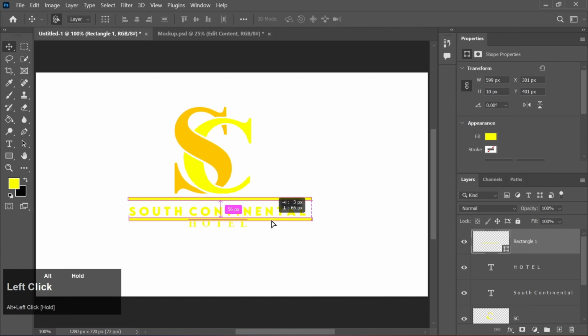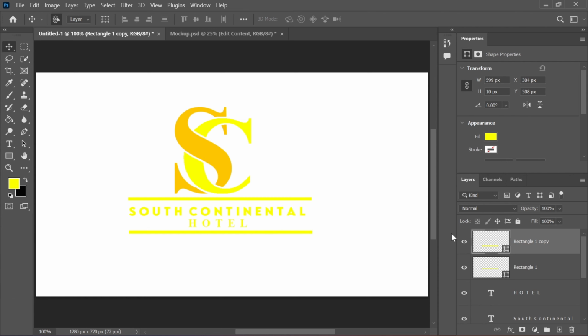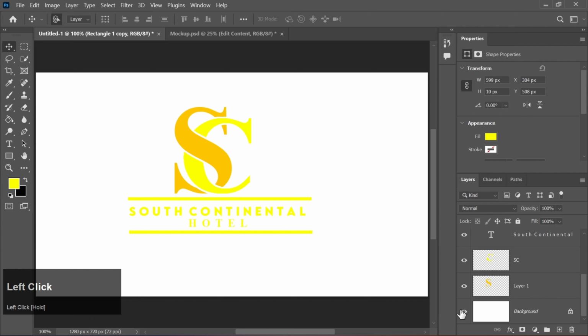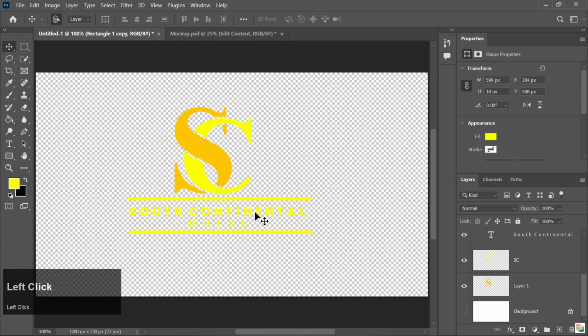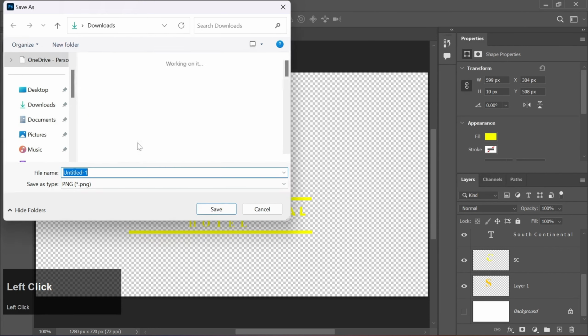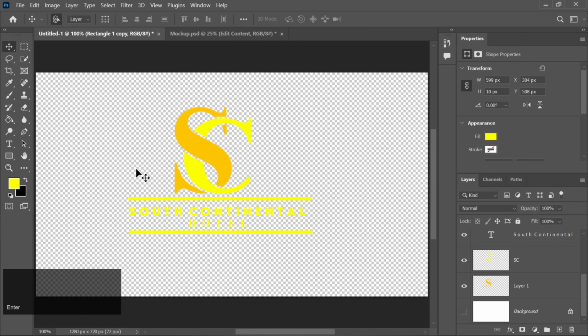Hold the Alt key and drag the box down to create a quick copy. And there it is. Your stunning wooden text logo is ready. Go ahead and turn off the background layer, and then export your masterpiece as a PNG file. But wait, we're not done yet.